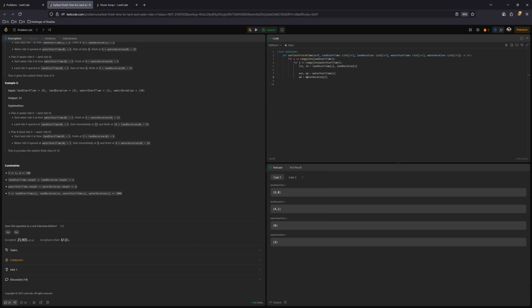This was bothering me. Okay. Let's do it both ways. So first time equals max water start time of land start time plus land duration. Okay, it's immediate, right? If it's not, we'll get an off by one and then we'll fix it. I'm pretty sure it's immediate.